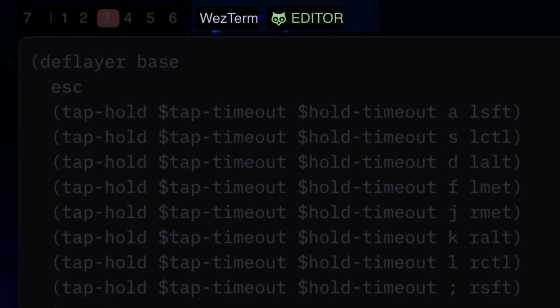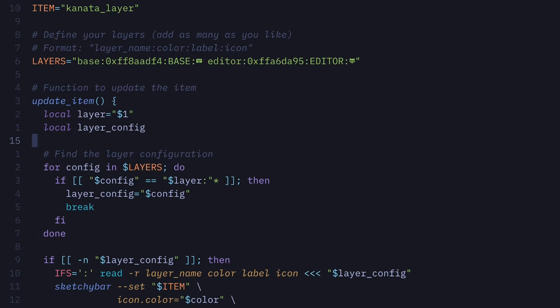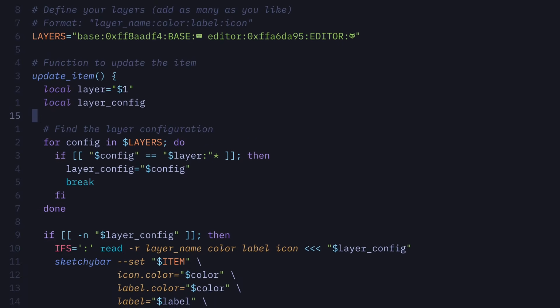So in my case, I have Sketchybar listening to Kanata so that when I change layers, it displays at the top of my desktop. Yes, it did take writing a lot of configuration to get to this stage, but it's nothing AI can't help with.